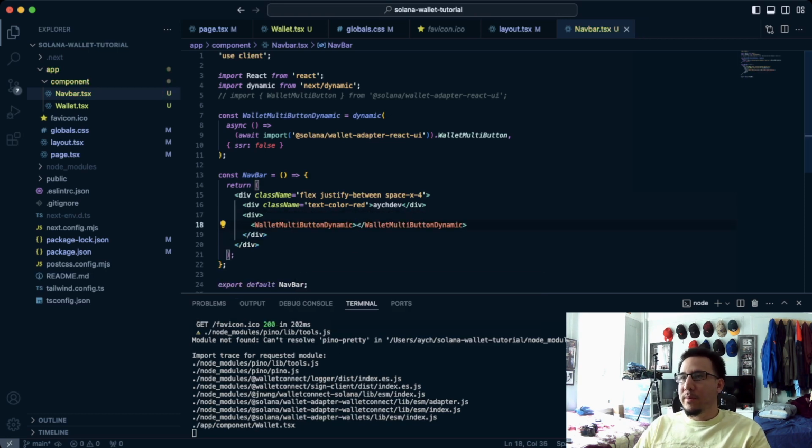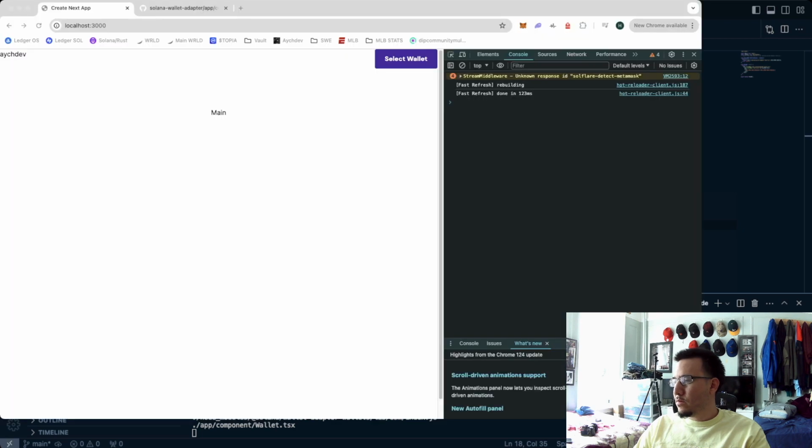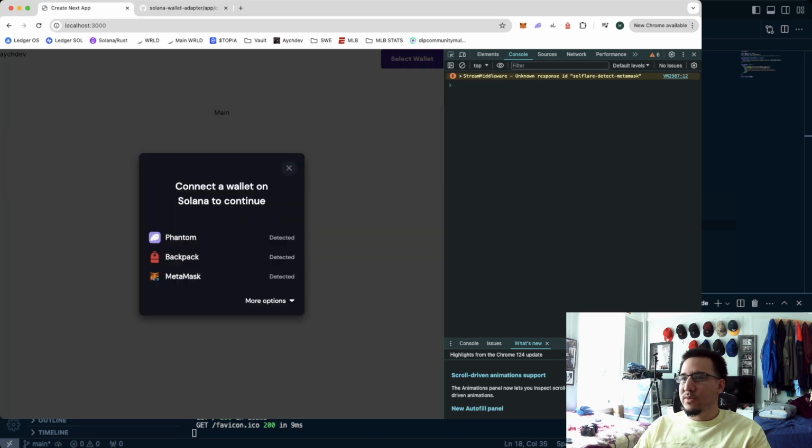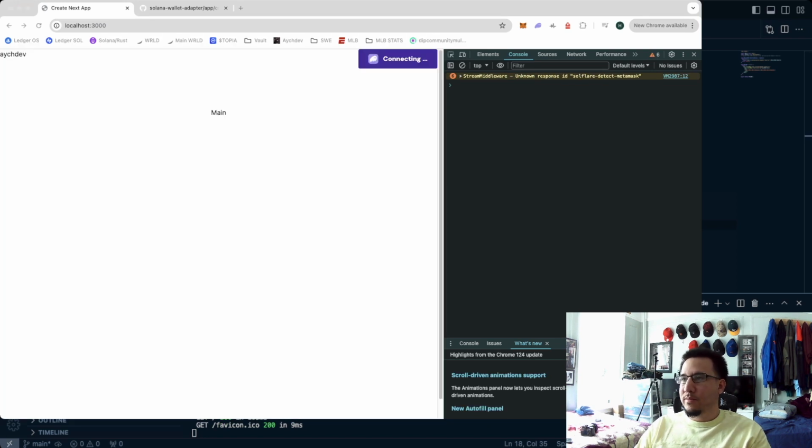And let's just see what happens now. There you go. So now when you refresh, the code doesn't break. Your wallet's right here. You could click Phantom and connect, or you could change your wallet and put Backpack connects. And that's literally it. There's nothing more to it.